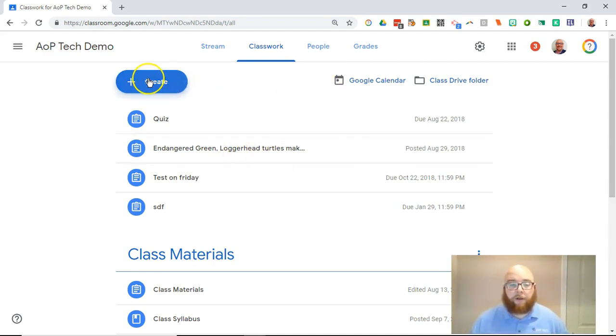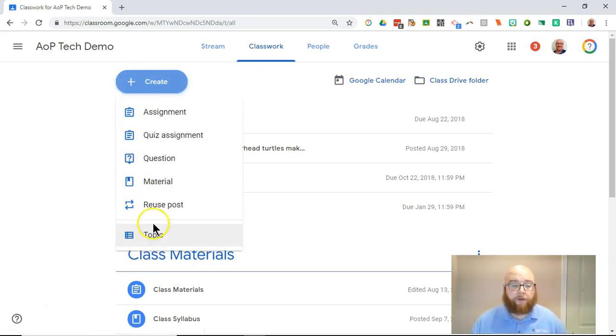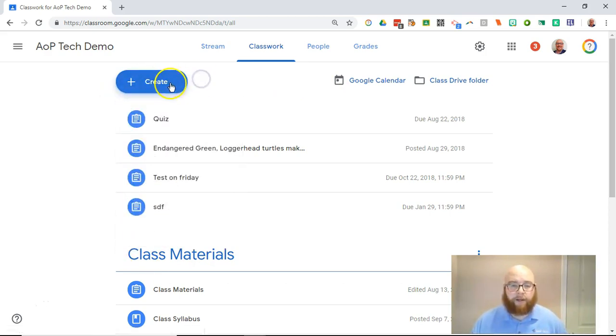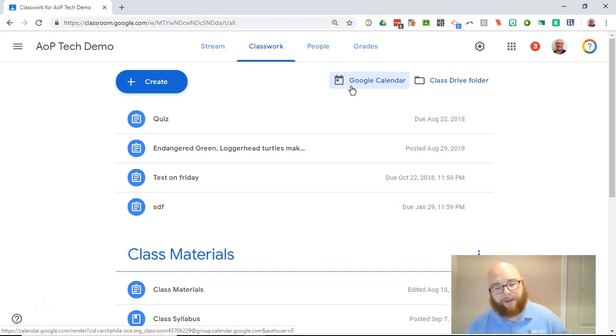So here on the top, we have the Create button. When we click on the Create button, we get a whole bunch of different options. We're going to come back to this button in a minute. We also have a shortcut to the Google Calendar for this class. I'm not going to click on it here because it's going to open up my Google Calendar, which has 27 million different things. And we have the Class Drive folder here as well.